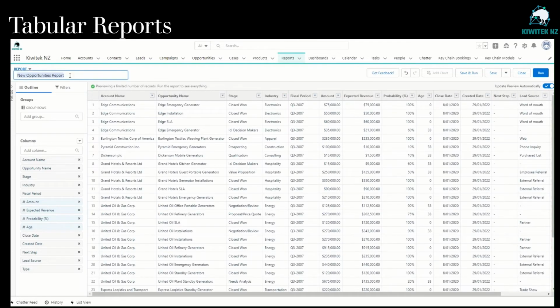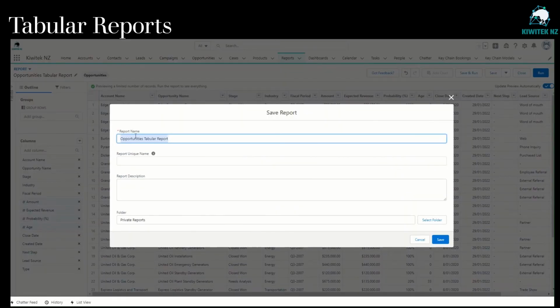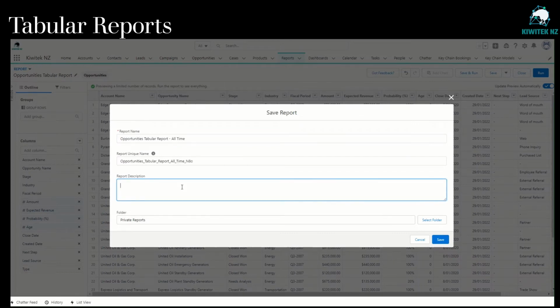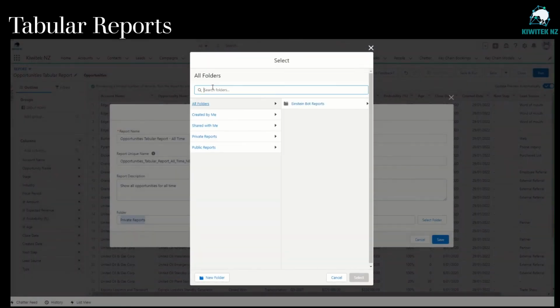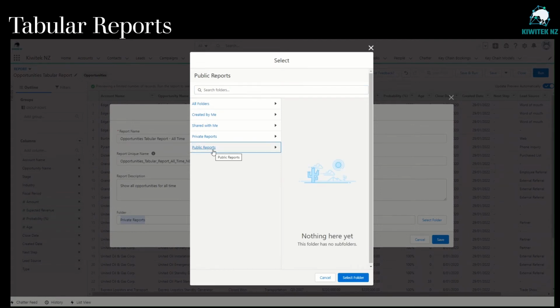You can edit the name of the report here, opportunities tabular report, or you can choose save or save and run, and this will allow you to change the name of the report. You can add a report description, and then you can select where you want this report to reside. If you choose private reports, this report will be visible only to you. So let's go to select folders. You can choose to store this report in public reports, which means any user will be able to see and run this report. In private report, it will be visible only to us.